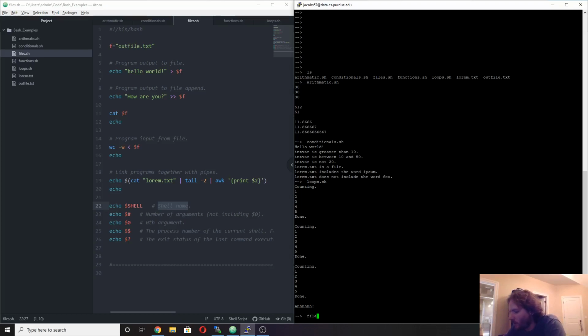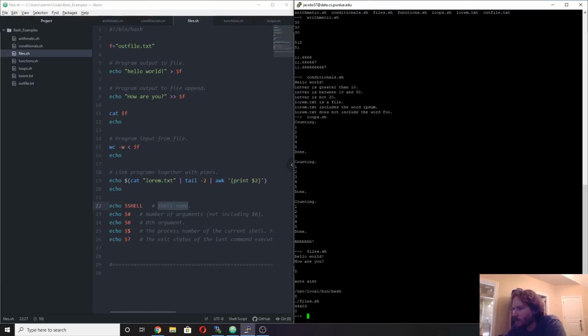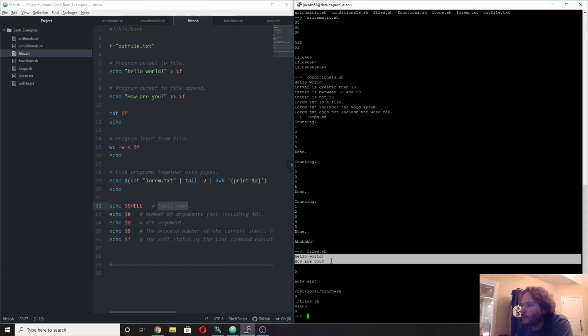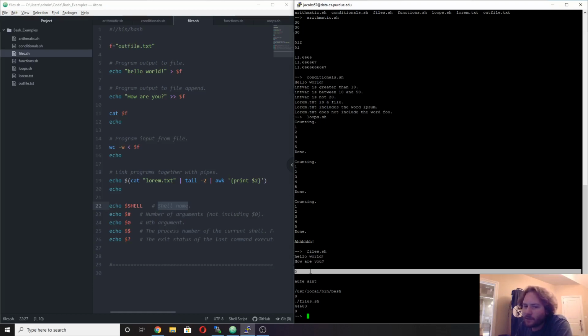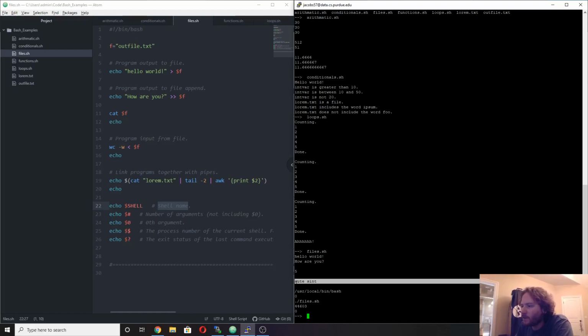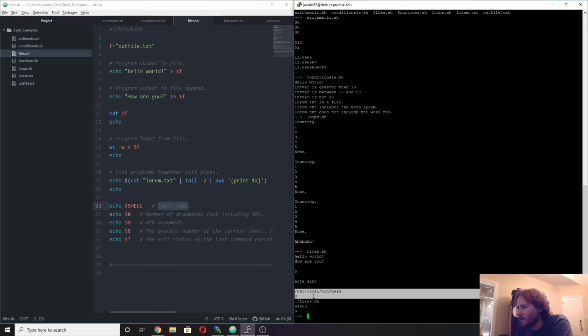Let's run files. And there we are. So we get this hello world, how are you? We find that it is 5 words long. The 2 words that we end up still having after we pass it through this filter is ontcint. Doesn't mean it's from lorem ipsum, doesn't mean anything. And then we have all the outputs from these variables that are helpful.